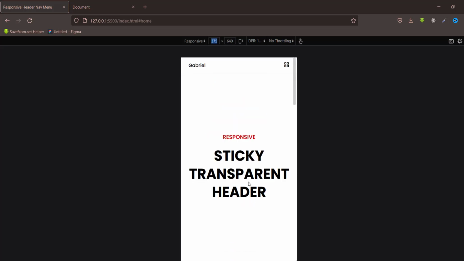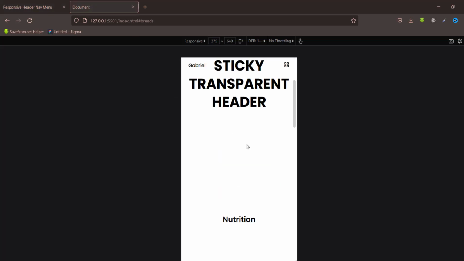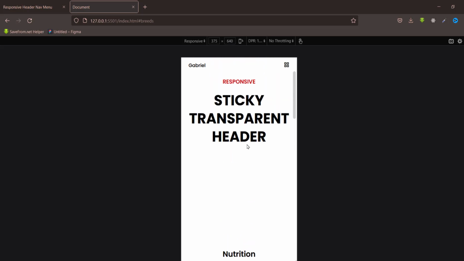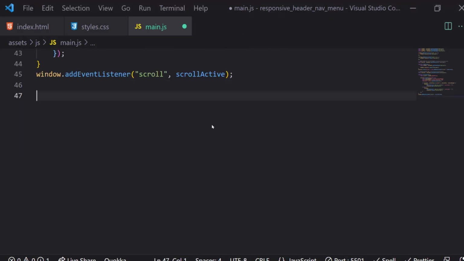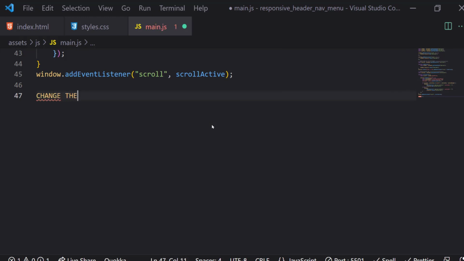So now we have this. So for us to be able to do that for our real website right here, because as you can see, it is still transparent all the way up. So in order to do that, I'm going to come back here and I'm going to make a comment and say change the background on scroll.